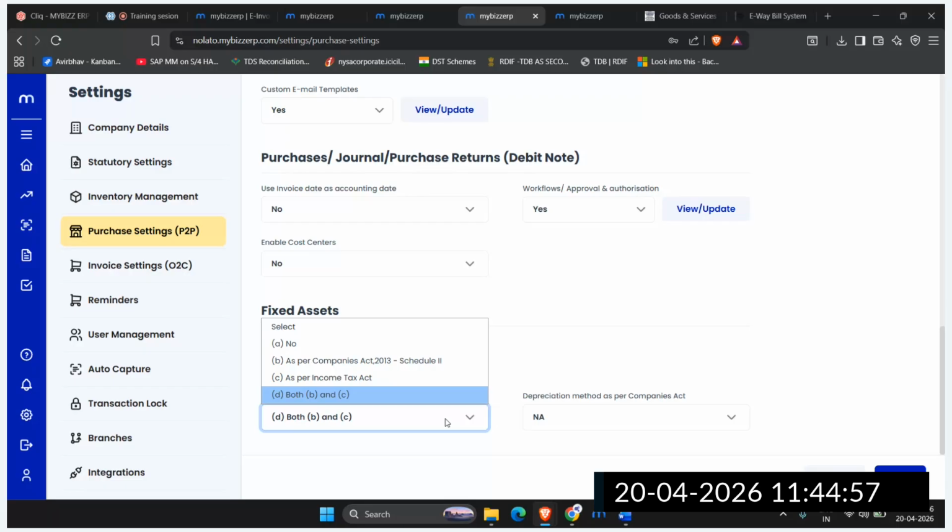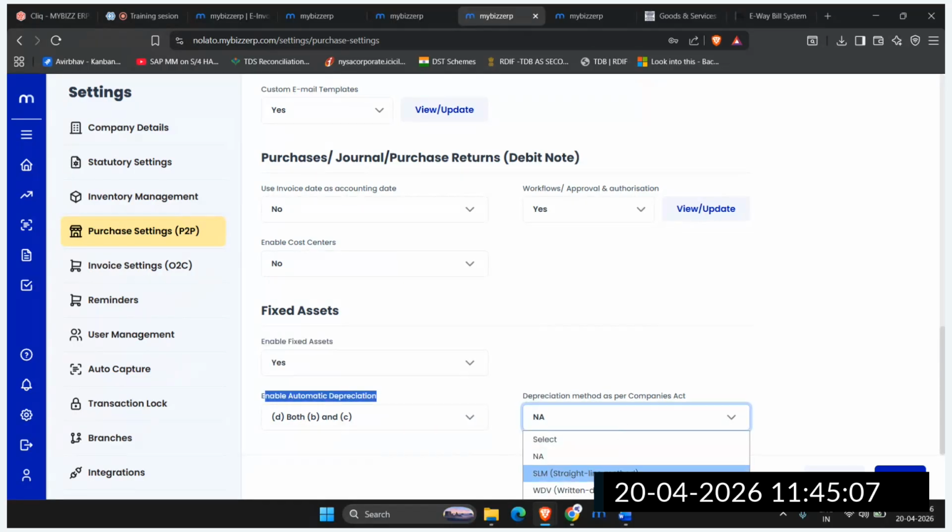So here you can select which option you want: Companies Act, Income Tax, both, or no. No means no depreciation will be calculated. If you set it as yes, we will calculate the depreciation as per Companies Act, SLM.